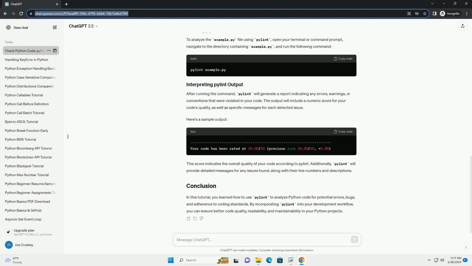In this tutorial, you learned how to use Pylint to analyze Python code for potential errors, bugs, and adherence to coding standards. By incorporating Pylint into your development workflow, you can ensure better code quality, readability, and maintainability in your Python projects.